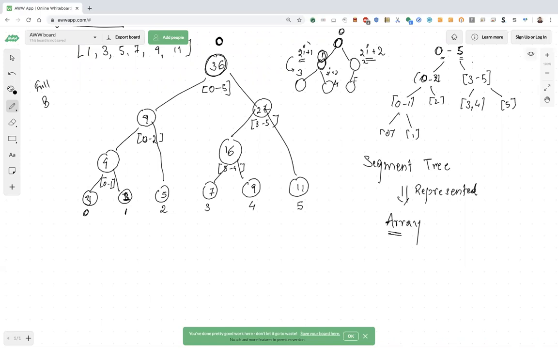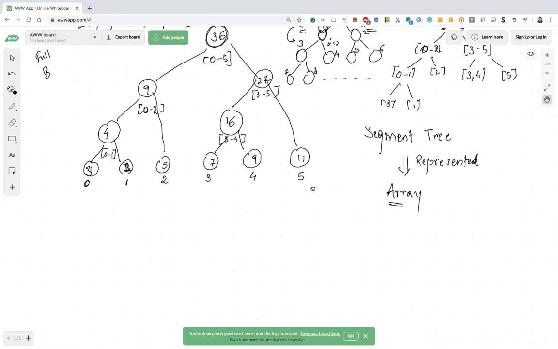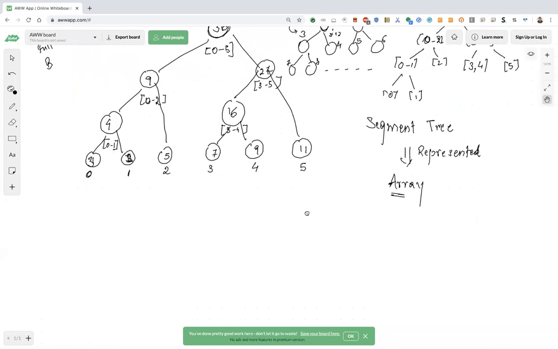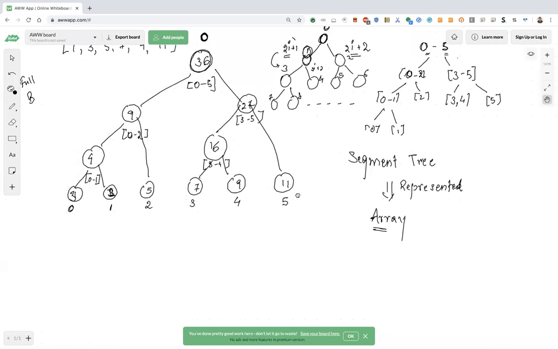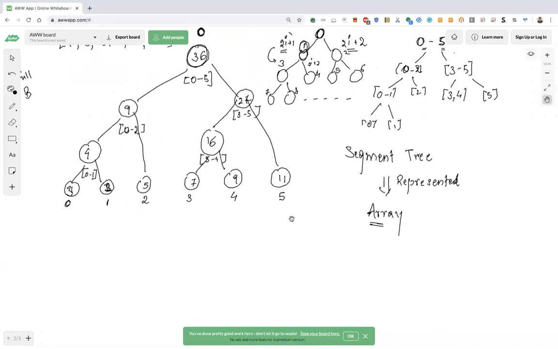Similarly, this is my index 5. This is my index 6. This is my index 7. This is my index 8, and so on. Okay. Now let's try to see how to create a similar tree with the help of this approach. So what do we have right now? We have index from 0 to 5. That is all we know so far.